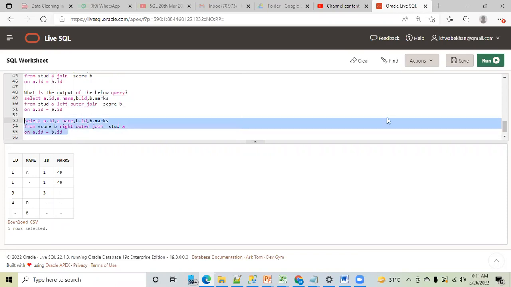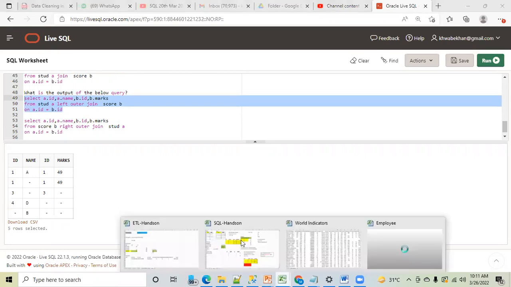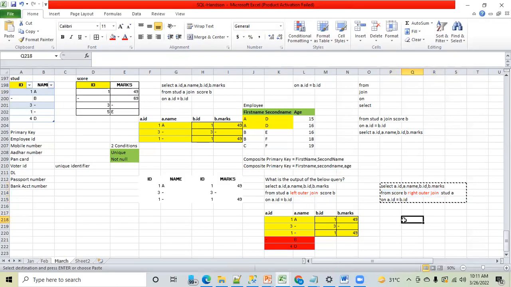Let me execute this. Any difference in the output? Same output. Let me execute this one. Same output. Is this clear now? Is this clear now, guys?